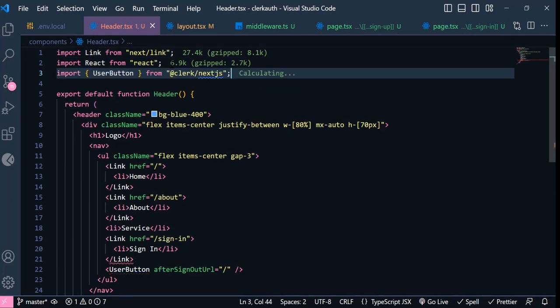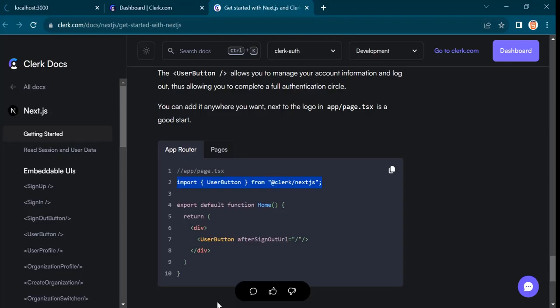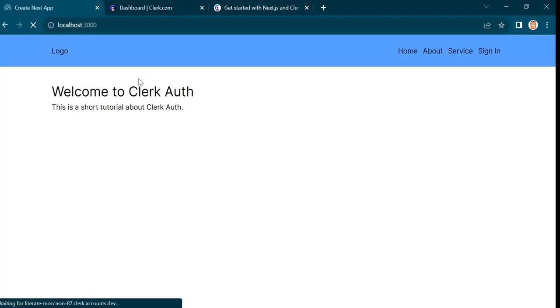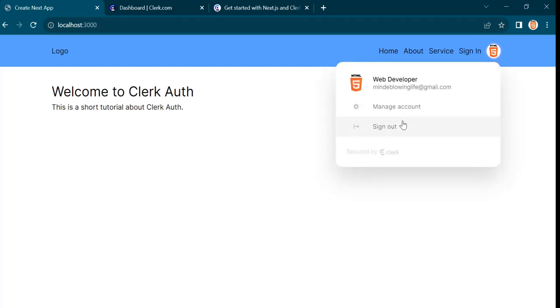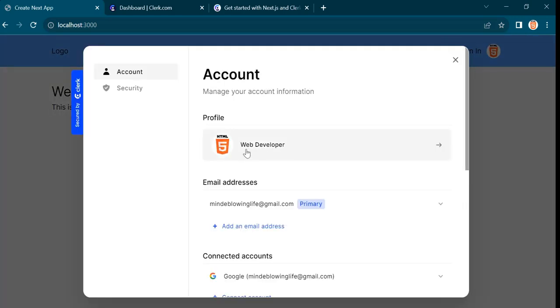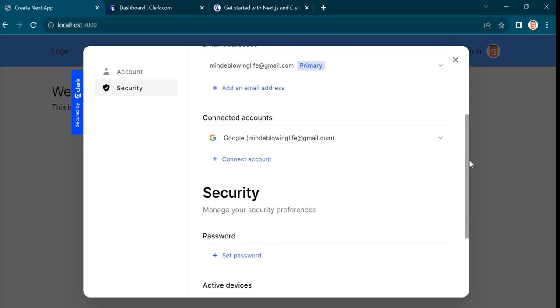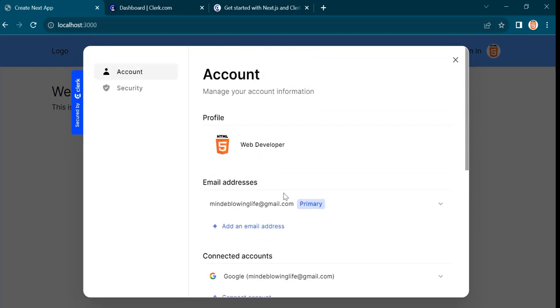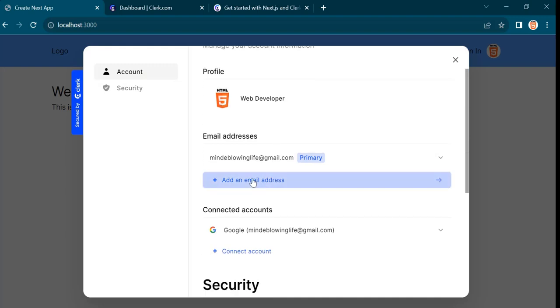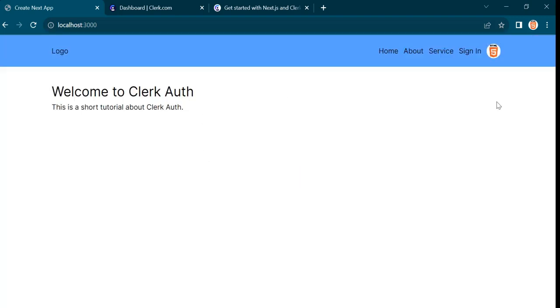Now if I open the browser here, you can see we have a little icon in here. If I click that, it will open a new modal. So I can manage my account here and I can sign out as well. Now if I click this manage account, you can see all the details about the profile have been printed here, such as profile image, email, and other things that you can check yourself.